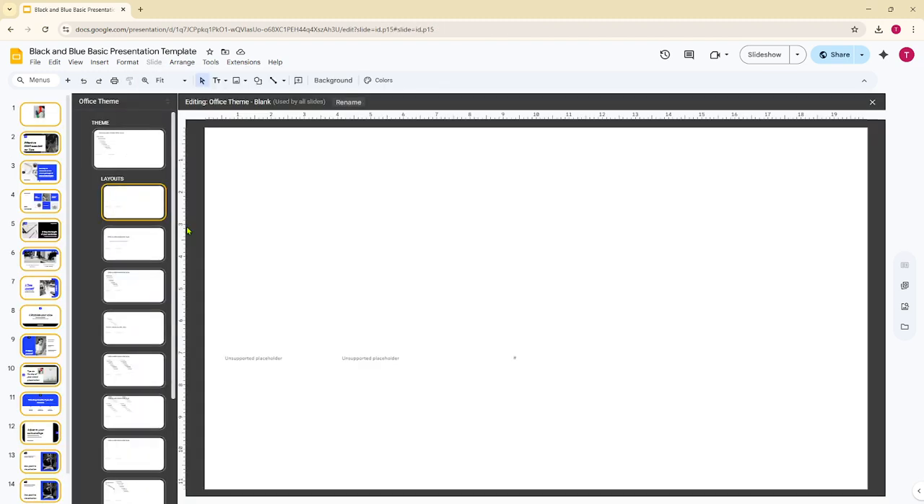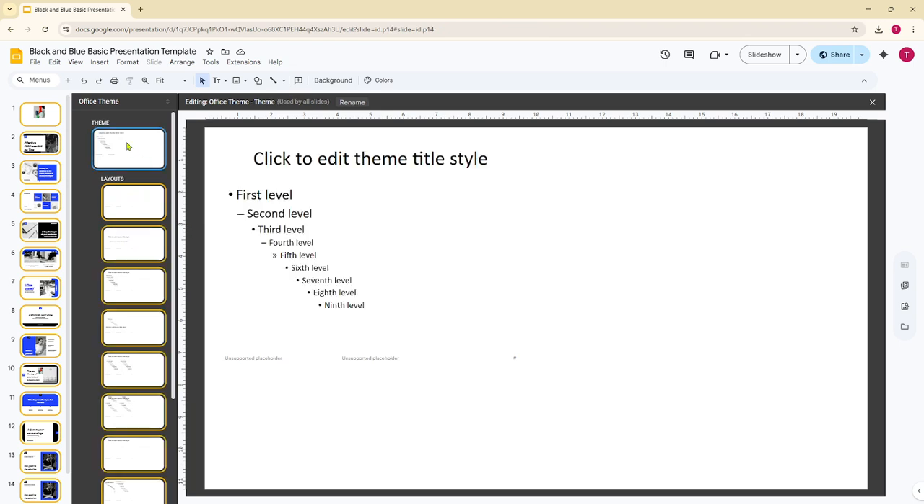On the left-hand side, you'll see a sidebar filled with smaller slide previews. Focus on the very first one, the largest slide at the top. This is the Theme Master slide. Think of it as the central control for your entire presentation's layout. Any changes you make here will ripple through every slide. Click on this main slide to start customizing.